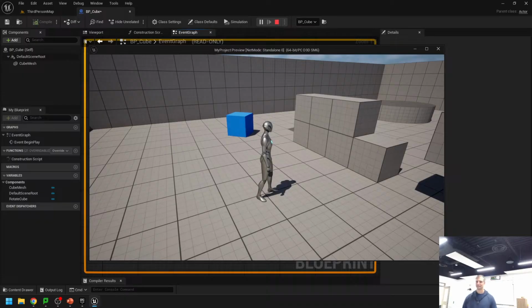Okay? Question for you guys. I'm going to ask you this question now. Why is it spinning on one of its parts and not on the middle? Yeah. The anchor point was on the corner. Wonderful. The anchor point is not in the right place. We can change the anchor point by moving the cube around inside of the viewport of the blueprint.